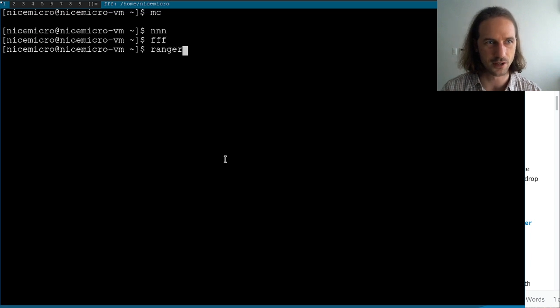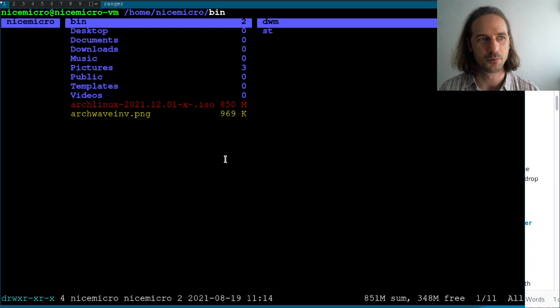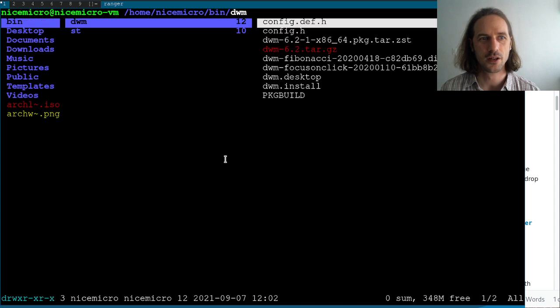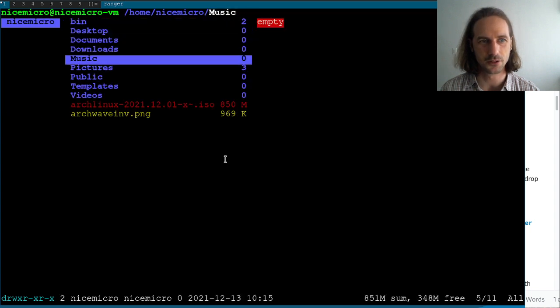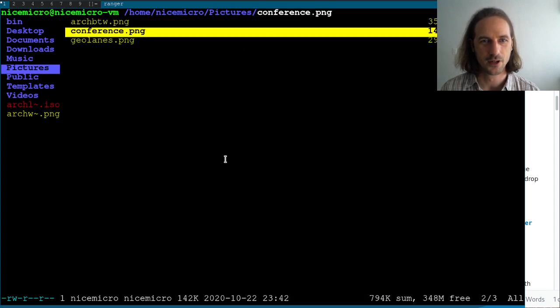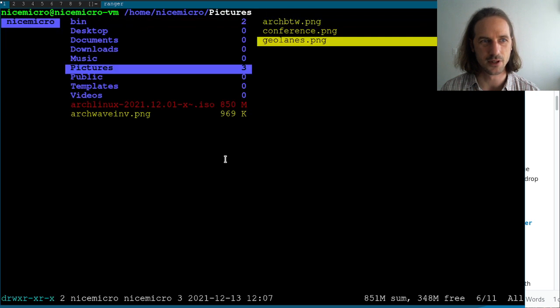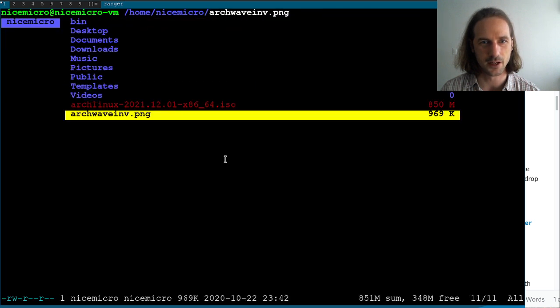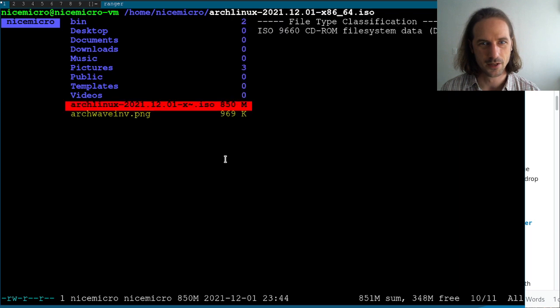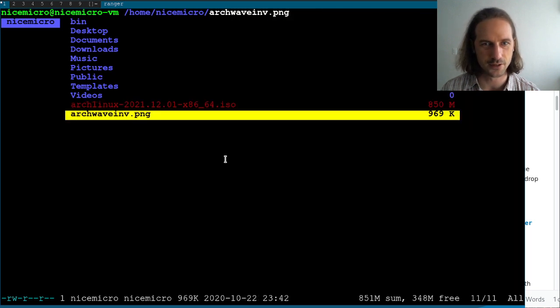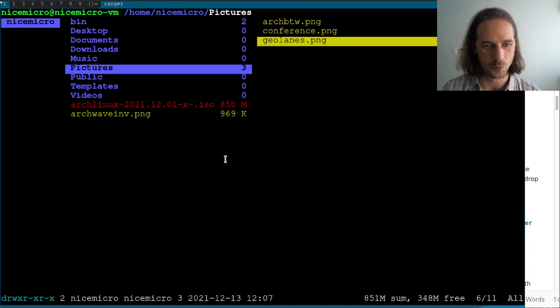Ranger, on the other hand, takes longer to boot up because it has three panes. One is your parent directory on the left, and on the right you see the contents of the selected directory. If there are no subdirectories, then of course you don't see anything on the right-hand side. For example, if I select this file, it will show some file information, but this picture, it doesn't. So you can see how it works.